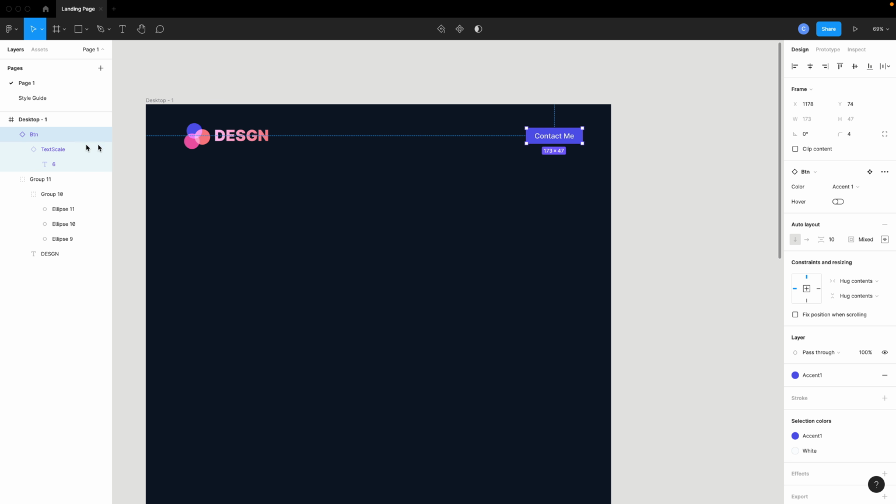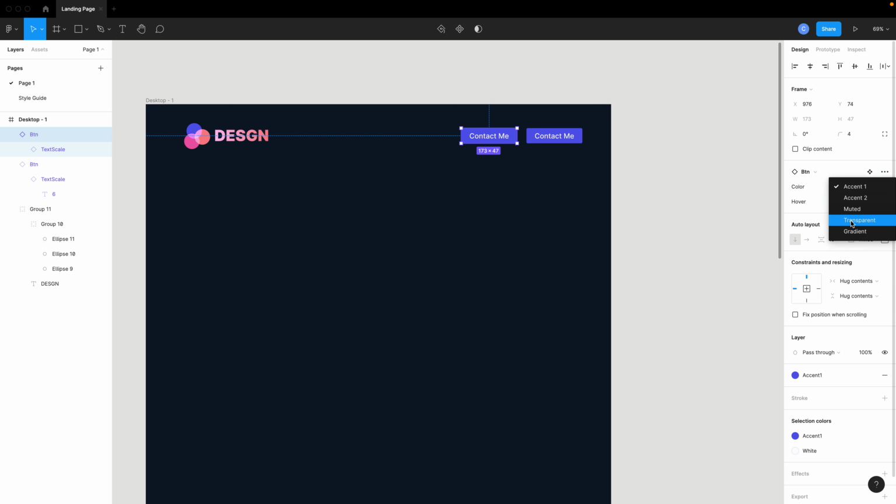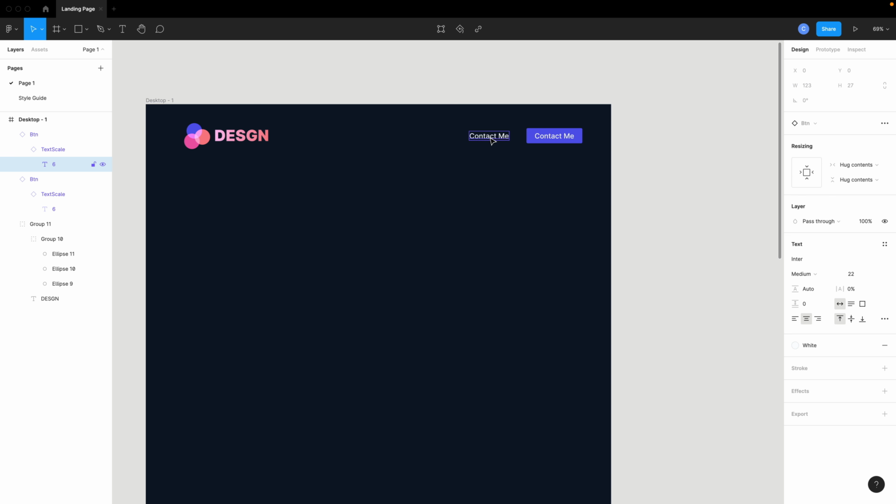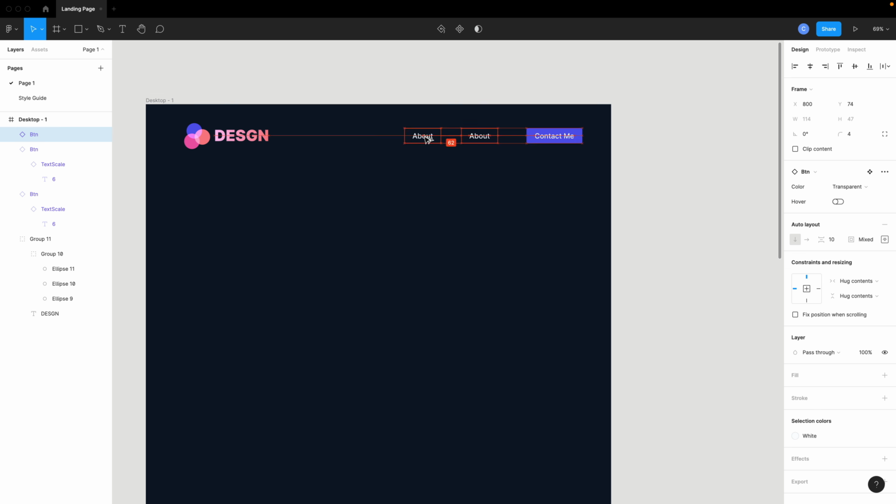Now I'm going to go ahead and actually just grab this again and copy and paste it and come over here. And now I'm just going to come and pick our transparent one because that's the other one we want. And I think this was called About. And then I'll do this again for the pricing and the home.